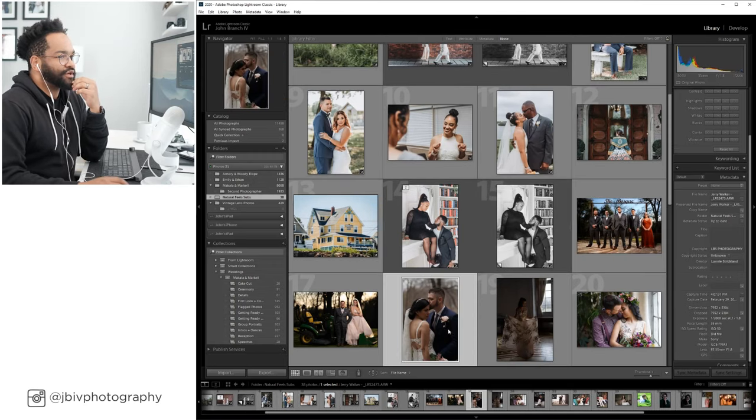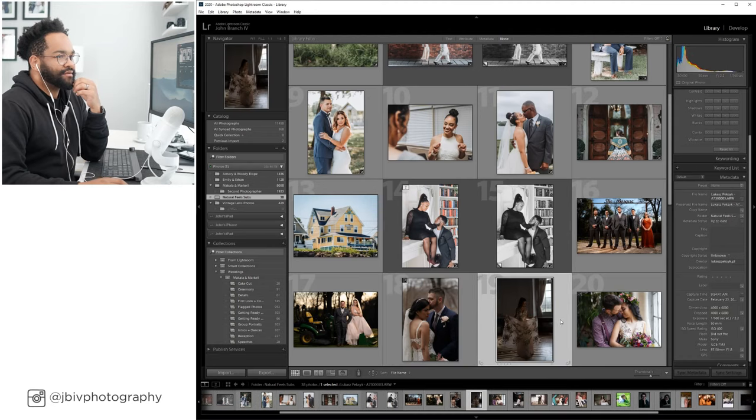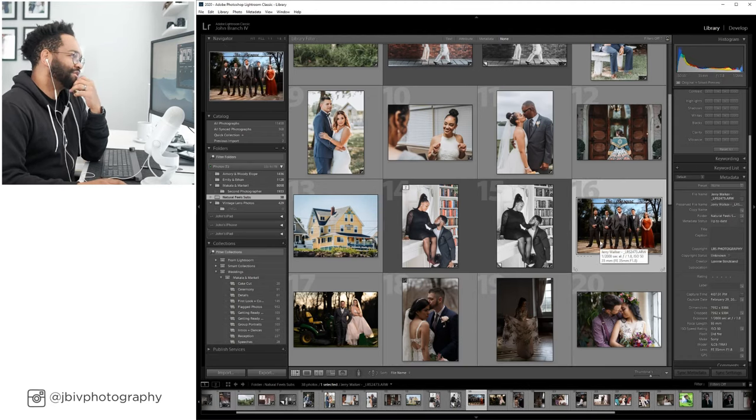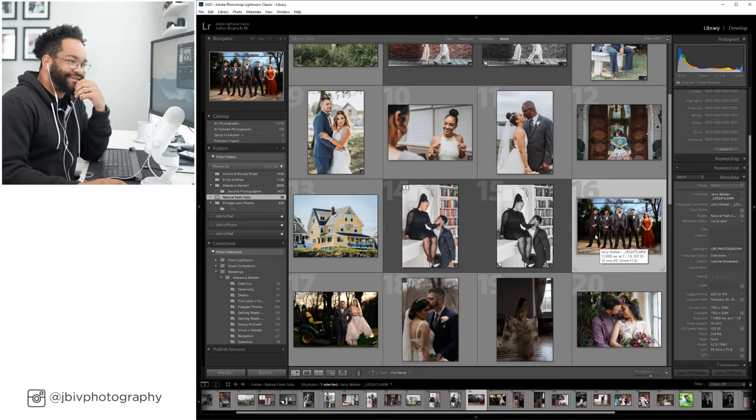Oh, Lukasz's photos are coming up next. Yeah, Lukasz's photos, bruh. Y'all gotta stay and wait for Lukasz's photos. These things, man.